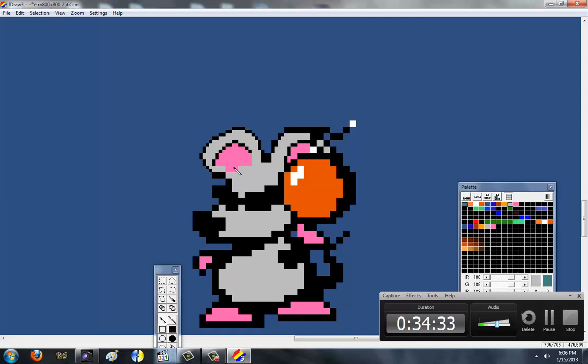I think his ear is okay like that. More pink. See, I've been doing this for a long time. That's how I can do it so fast, so easily, and without fear of messing up. Because I messed up a lot in learning how to do this, honestly. But you just get better at it.